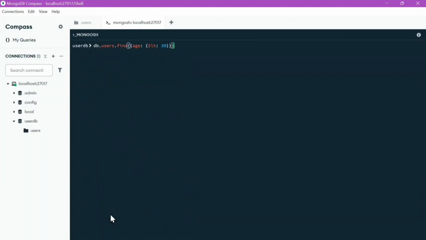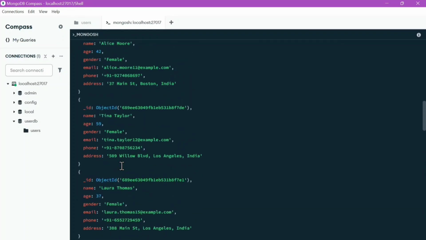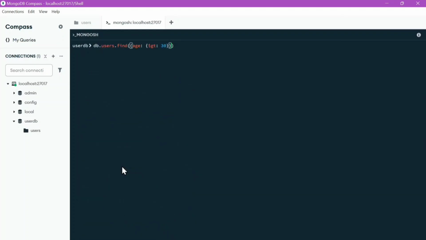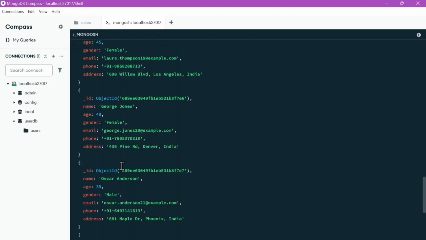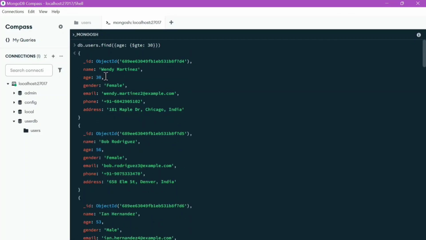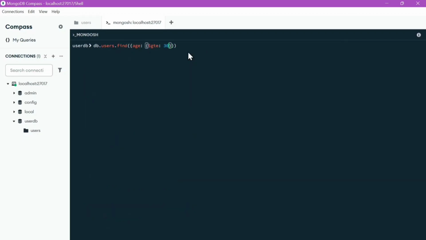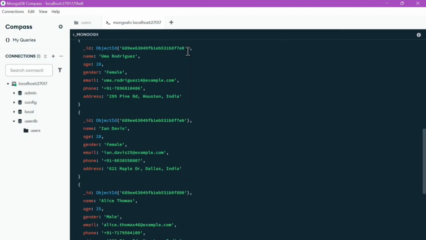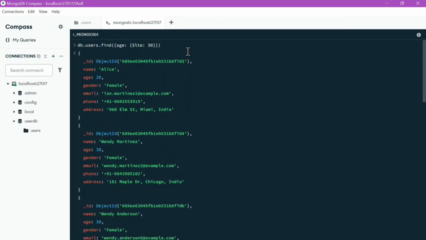In a similar way, we can pass greater than, which is $gt. Yeah, greater than 30 data I got. If you want to use greater than or equal to, then you can pass $gte in the query, and the result will include all 30 and above. Same way you can pass less than or equal to also. With less than or equal to 30, your result will include 30 and below.